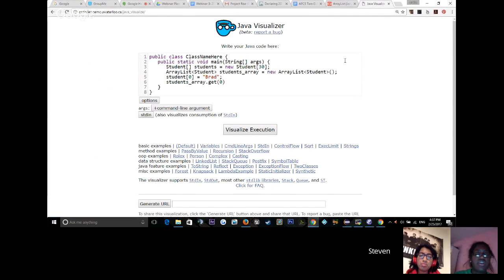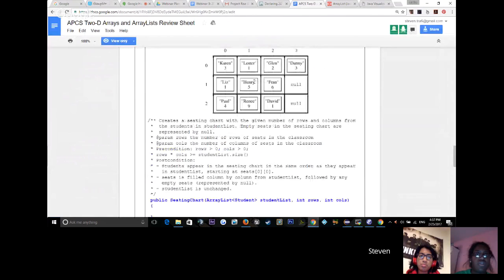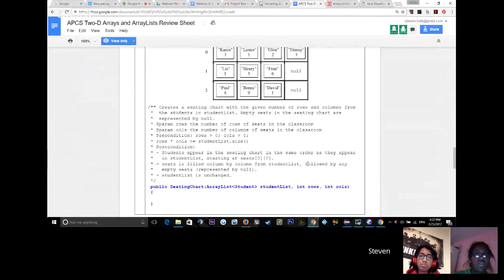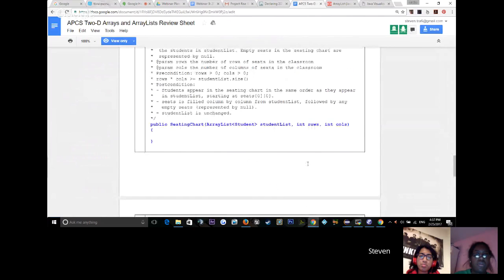Okay. So for the example, would you just call student list dot get 0 and then put the name of the student or the number of them? You call student list dot get, and then whatever index we're on right now. Okay.